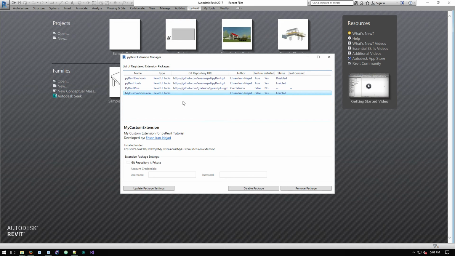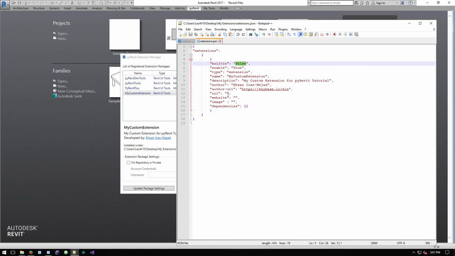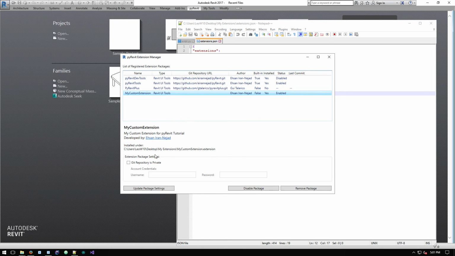So if you have created your extensions as a Git repository and it's private, so a couple of developers at your company control the repository, make changes to it, and publish it for everyone, you should obviously include the Git address in here for the repository. If it's a private repository for your company, you can click on your extension in here, activate the Git repository as private, put your username and password in here and set update package settings.